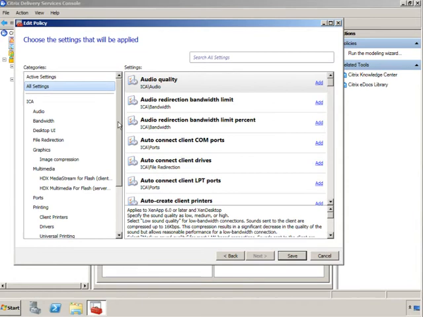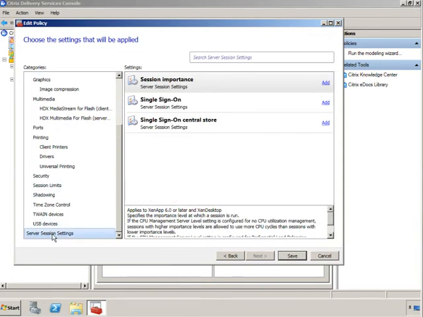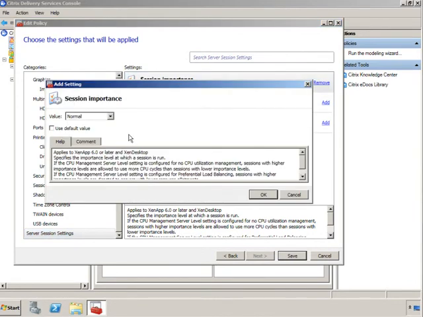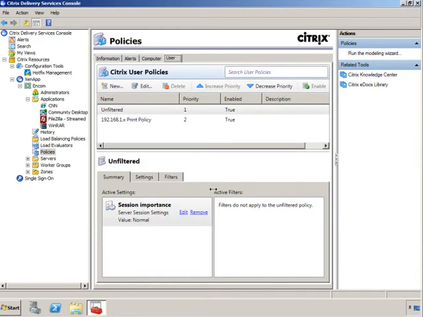Again, we're going to scroll down here, and we're going to go under server session settings, and you'll see session importance. We're going to go ahead and add, and you'll be able to select what you want this session importance to be: low, normal, high, etc. This is where you can tweak that over here. Now once you're done, we're going to click on save. Bada bing, bada boom, you've just configured CPU management from a preferential standpoint based on application importance and user importance.